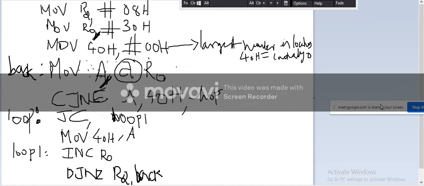Clear, sir. Now one problem is there. Since in the question it is told to keep the result in 40H, we could do this. If they ask that your result should be in the accumulator, you can't do this because your result is in 40. Okay. So in that case simply you have to assume 40 and at last move A, 40H you have to write. I don't know which question they will ask. Either they may ask to keep the largest number in A or in 40H. So better to make a common format for this.